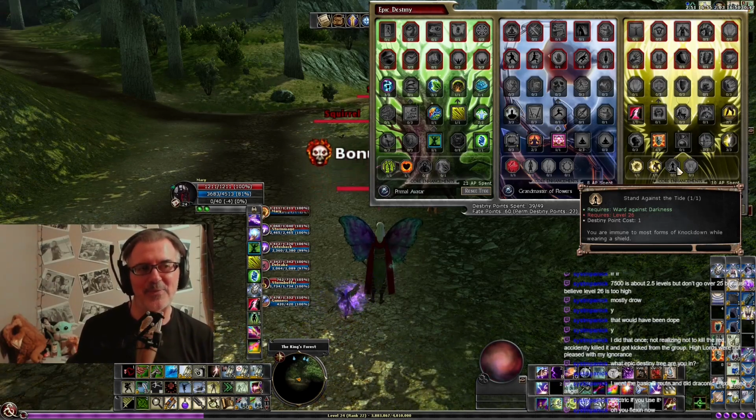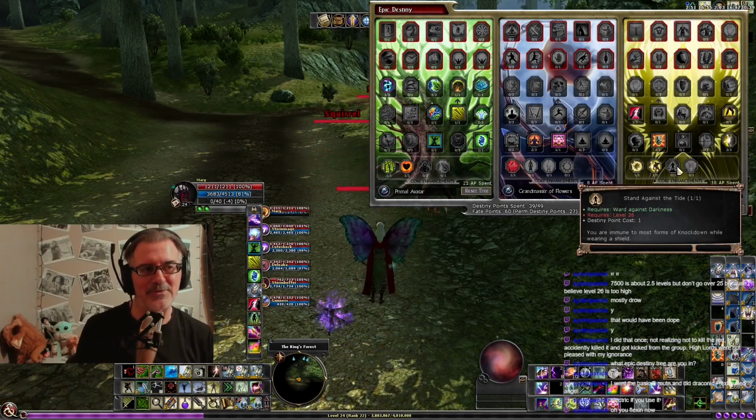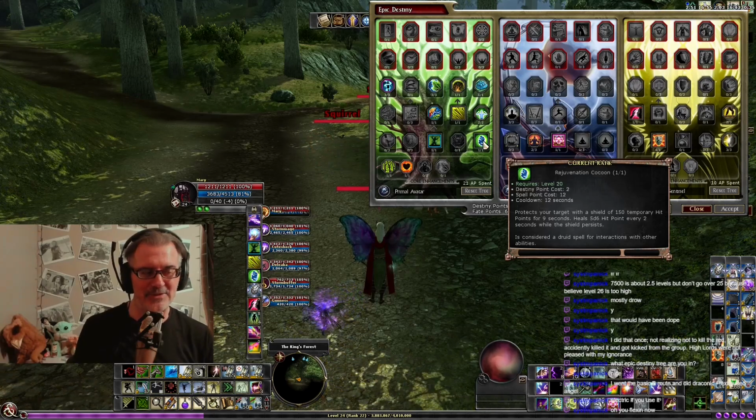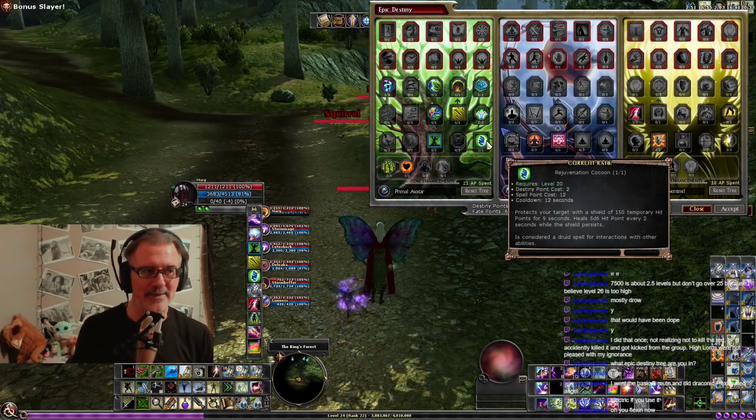So I figured, well, I'm going to try to use a lot of the stuff out of Primal anyway, because I like having Rejuvenation Cocoon. So that's just where I landed.